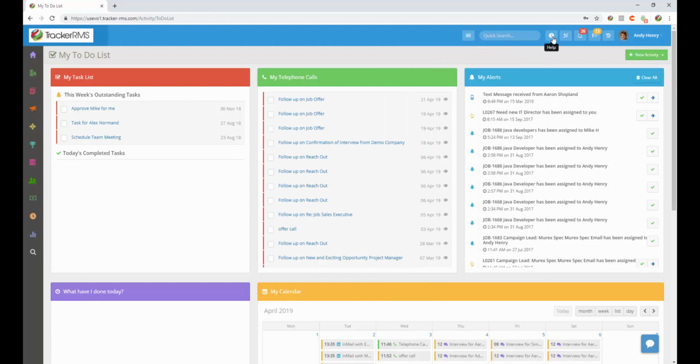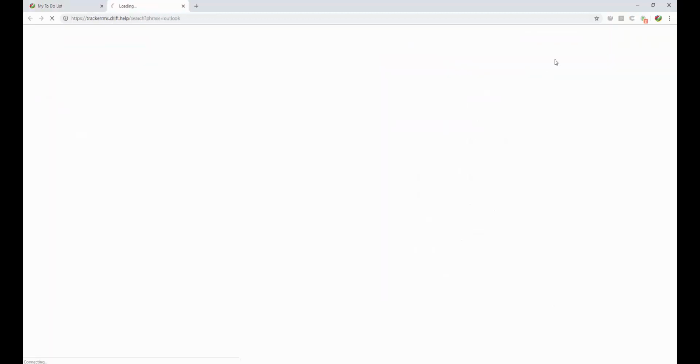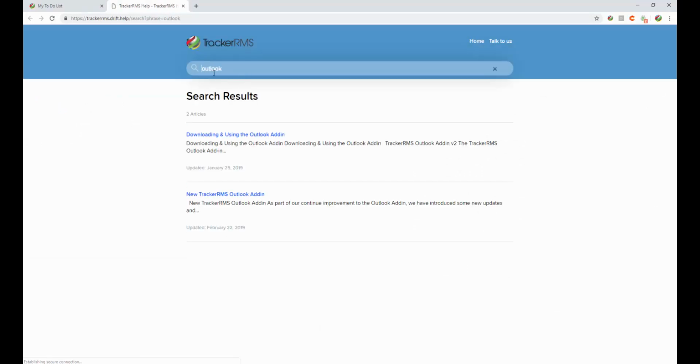The next option here is our help. Now, if you click on that, you can search for any keywords that you're looking for help on. So if you're looking for help on the Outlook add-in, you can go ahead and type in Outlook and hit go. That's actually going to take you out to our help file, and you can go ahead and take a look at our help files that are related.